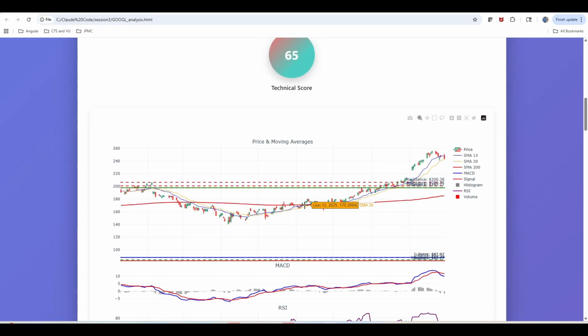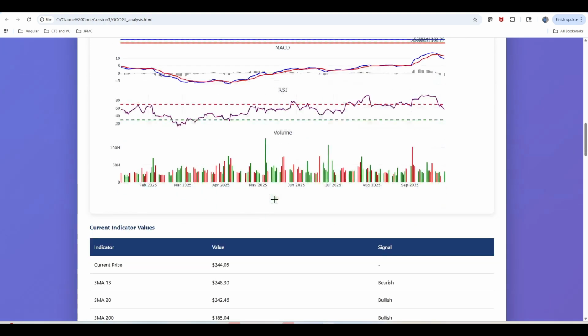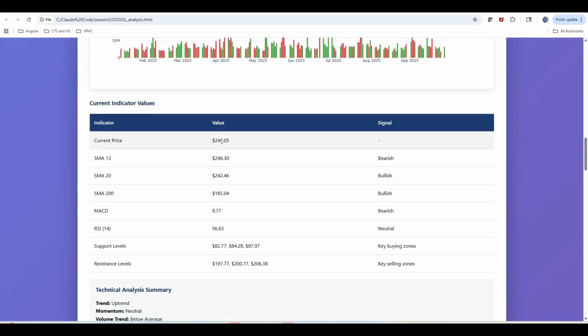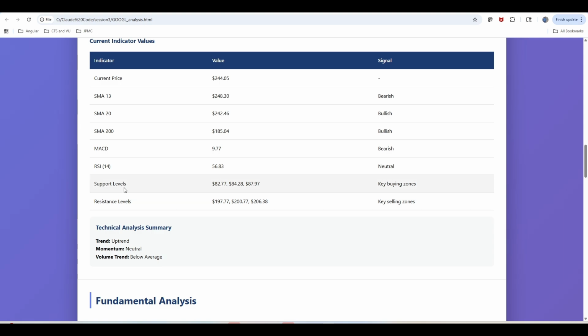Then technical analysis: MACD indicator, and charts. Current price is 244, SMA 13 is 248, SMA 20 is 242, SMA 200 is 185, MACD is 9.77, RSI right now is 56, support levels 82, 84, 87, and these are the resistance levels.